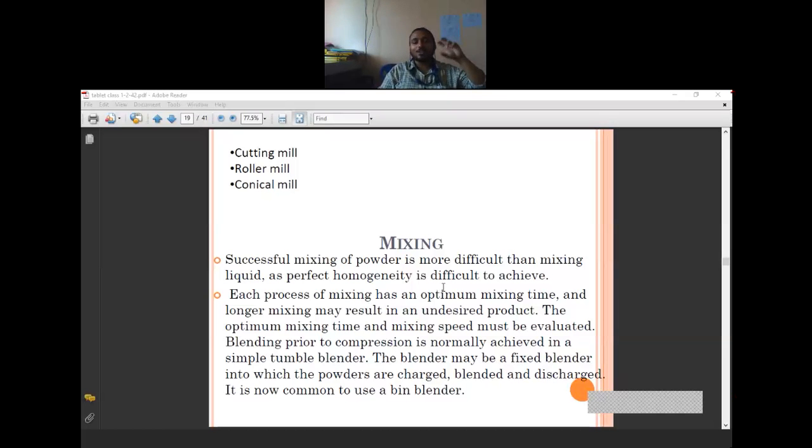I have already discussed in your previous practical classes how we can calculate the drug content. First, we have to take a volumetric flask, then add a solvent. We can take water as a solvent. Then we put the tablet in water and mix it properly. After 24 hours, we can take the absorbance.